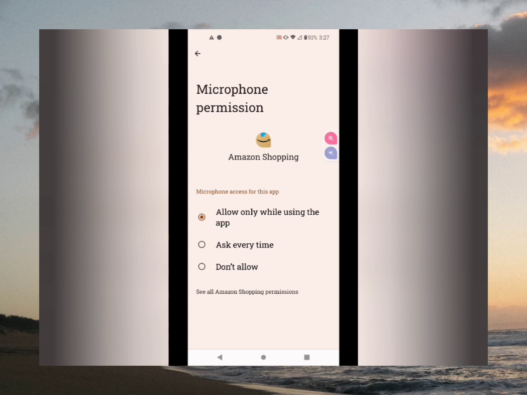Like for example, this is my Amazon shopping. I want to give it permission only while I'm using the app, not all the time, and I don't want to bother with it asking me every time. So I'm going to select allow only while using the app.